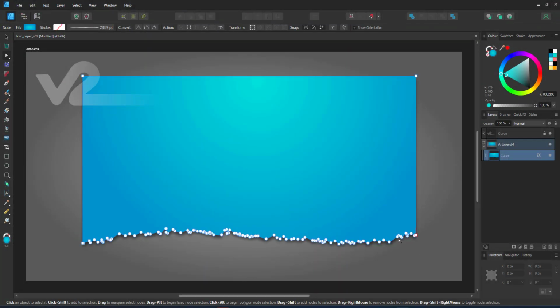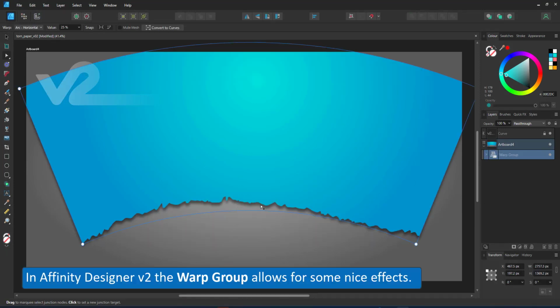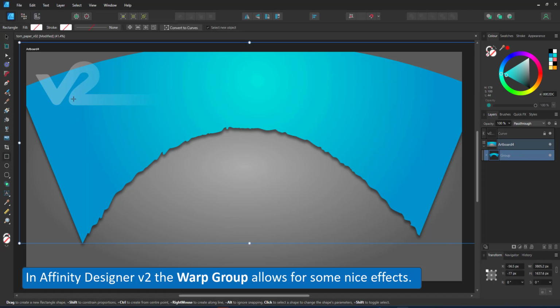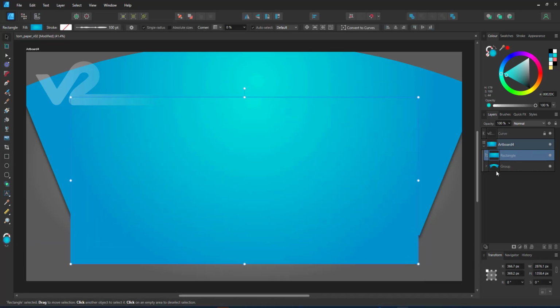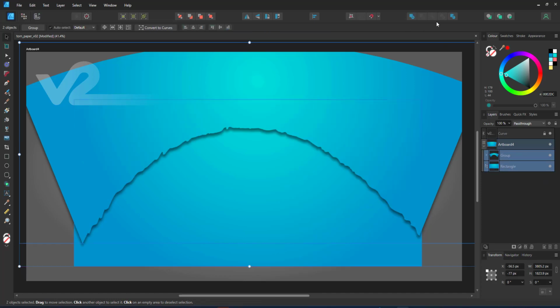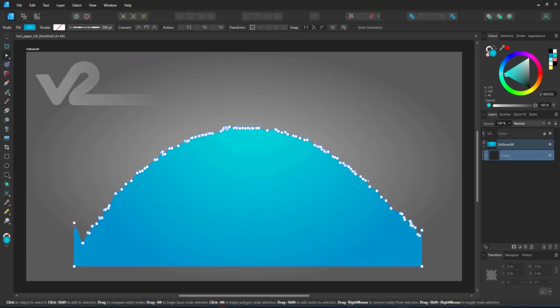To create a more curved tail, I switch to version 2 of Affinity Designer and make use of the warp group. I assign an arc to the vector shape and use the node tool to make the curve even stronger. Once you have a warp group, you can convert it back to vector shapes, which I do in order to cut my curve from a new shape. This way I get my rounded tail.